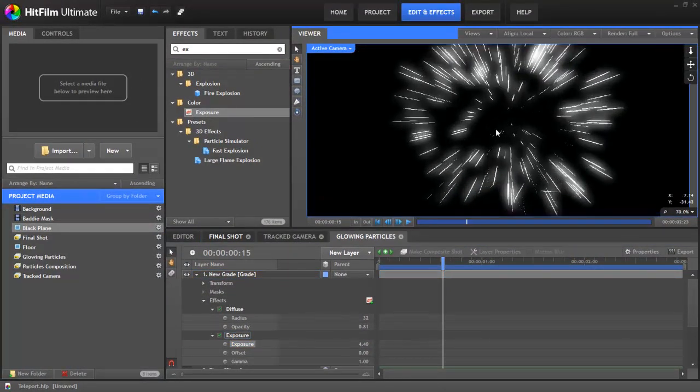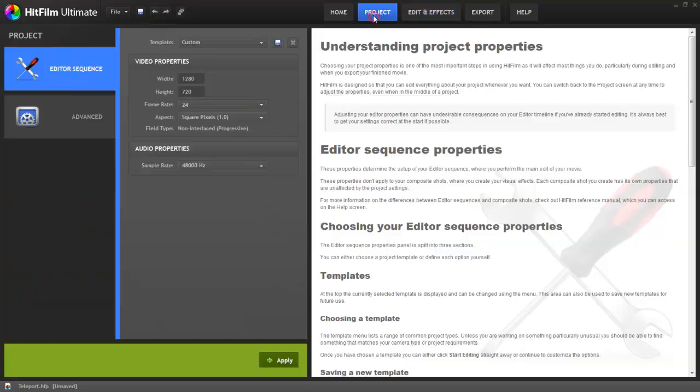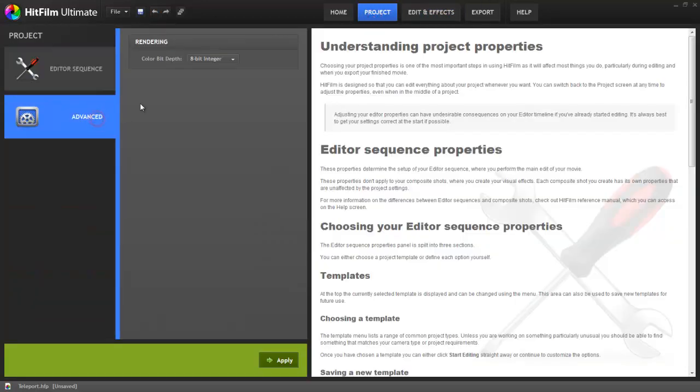It is worth mentioning at this point that if your computer is powerful enough, under the project settings and under advanced, you can select color bit depth of 16-bit float. This will increase the quality of all your grading. And in cases where you're using diffuse and then exposure, and you might get banding under 8-bit integer color, under 16-bit float you will not. So it's worth bearing in mind if you have a computer that's powerful enough.